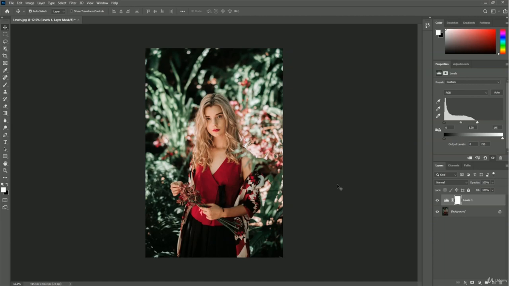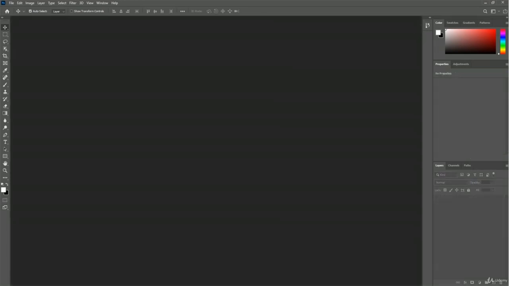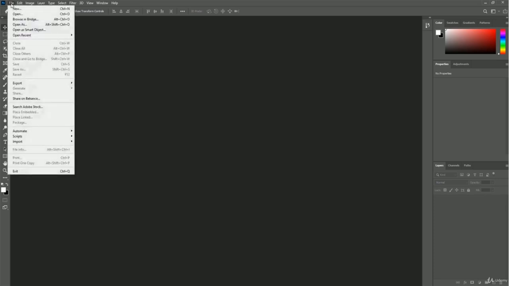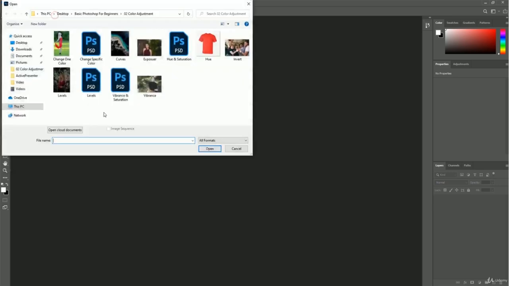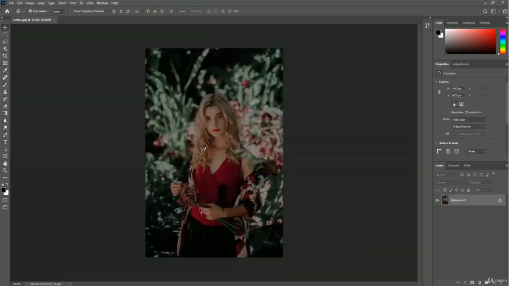So let's take a look in detail at how to apply Levels in Adobe Photoshop. At first we have to open our exercise file for learning Levels. Here is the File menu and here is the Open option. Inside the color adjustment folder, you will get this Levels image. You just have to select it and then click Open.